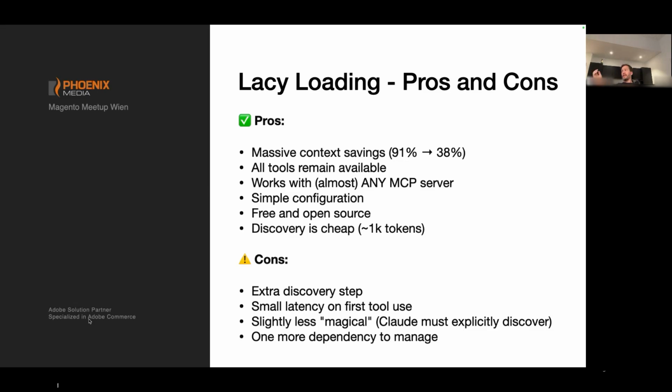And the last point, the dependency. You have one more file you have to manage, but normally it's a one-time setup, and given the pros, I think we can all live with the cons in this case.